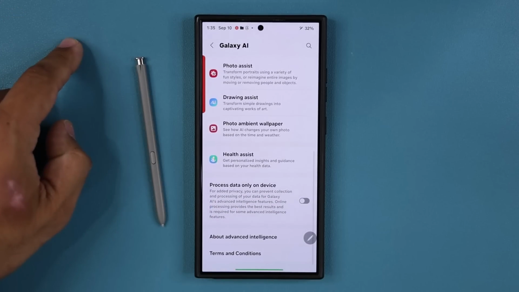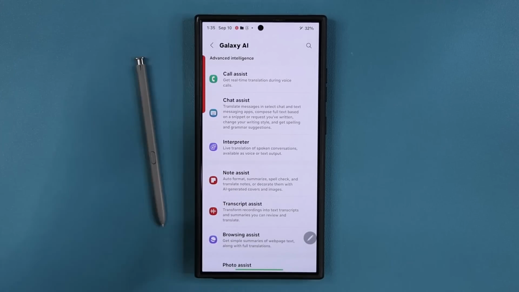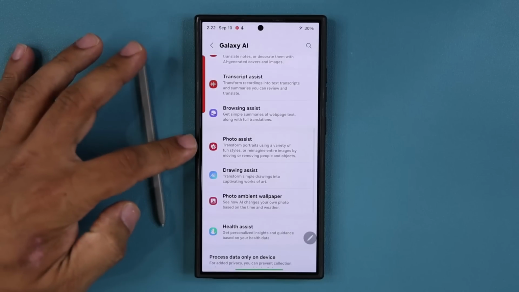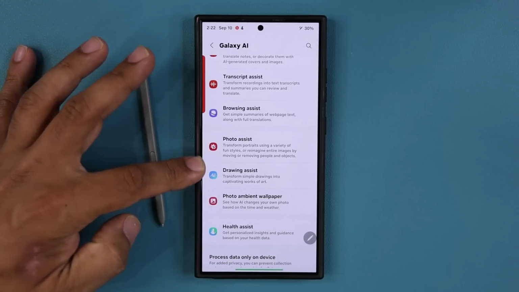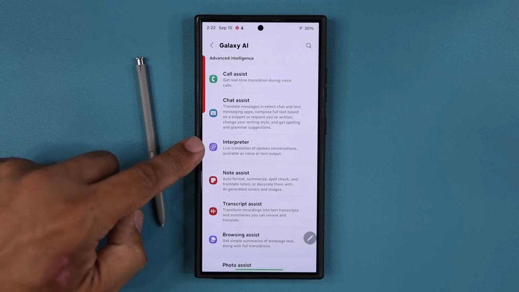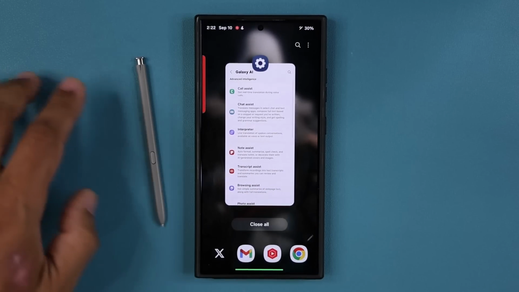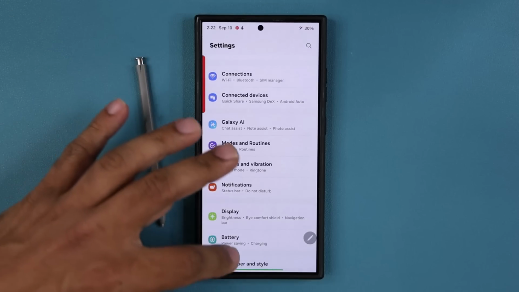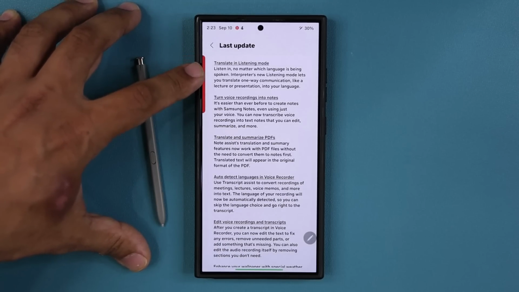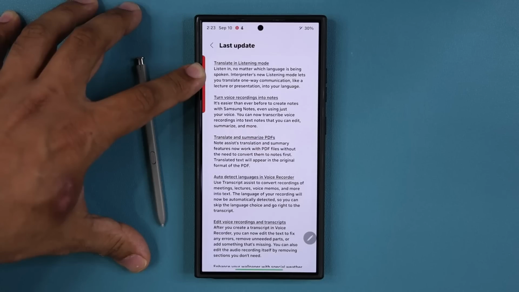all the AI features have been bundled here. We already have many features in here, but we have a few new features, which we already talked about, such as the brand new Photo Assist feature and the Drawing Assist feature. But if I go up here, there's also something new with the interpreter. So if I go over here to the update log, let me just go back here. You can see with the interpreter, you now have the listening mode that allows you to get a translation no matter which language is being spoken.